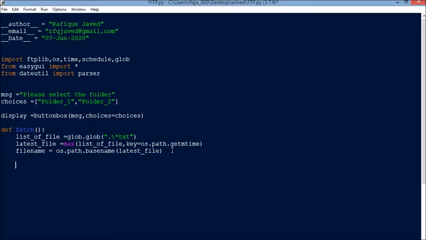Next I will be connecting to the FTP, equal to ftplib.FTP. Now you need to write the server name. What is the FTP server name? Mine is 192.168.1.10. Then what is the username? Test. Next, what is the password? My password is hello@123. So this will make the connection to the FTP server.